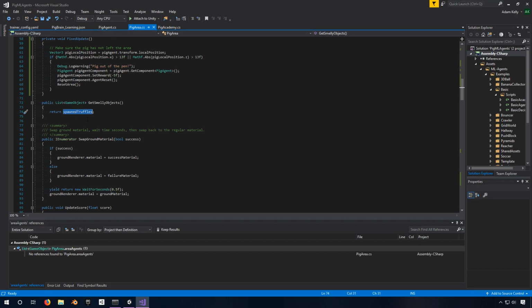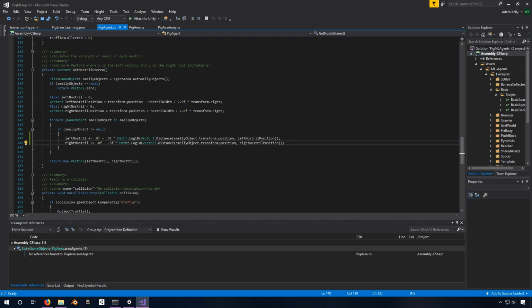And I didn't want that to happen. So instead, we just get all the truffles that are in the scene, make sure we don't miss any. As I was originally recording this, I realized I had a pretty severe bug, so I've fixed it. At the top, we take the list of smelly objects in the area, and we make sure that's not null. If it is, we set the smell to zero, and we return.